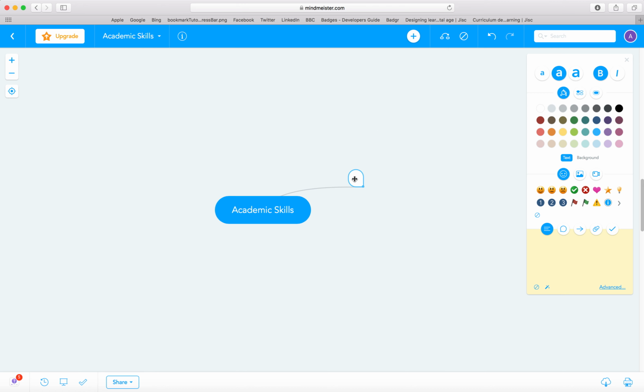And what we then do here is type in, well, our first is essay writing. We go back to our main block. So we're highlighting this academic skills block here, and we're going to add another node. And we're going to type in, well, let's do presentation skills. We highlight the block again, so we're going back and we're adding another root arm, and we're going to type in research.